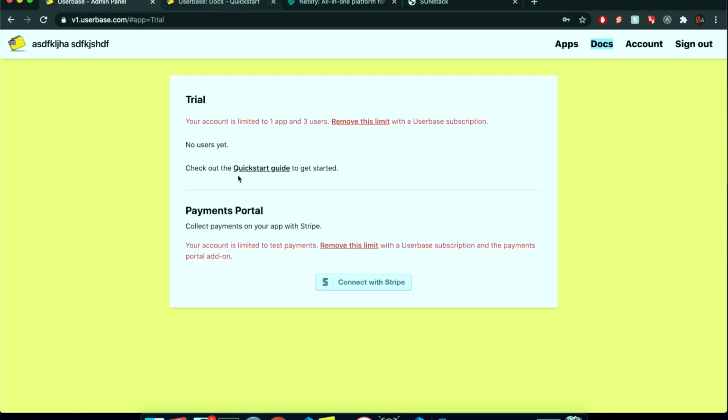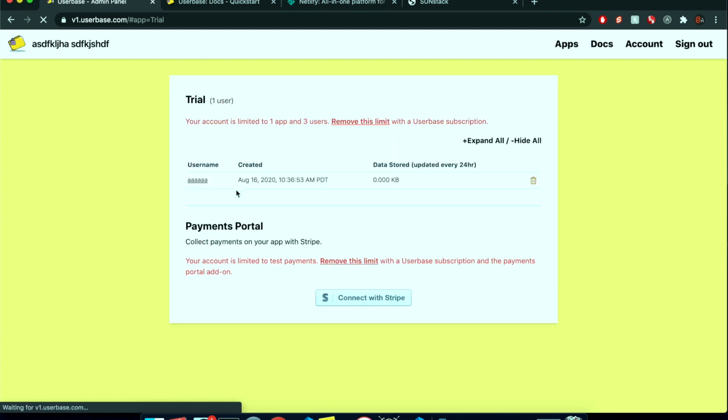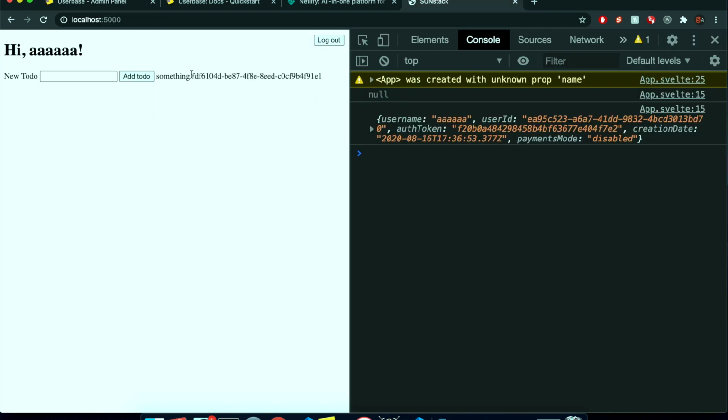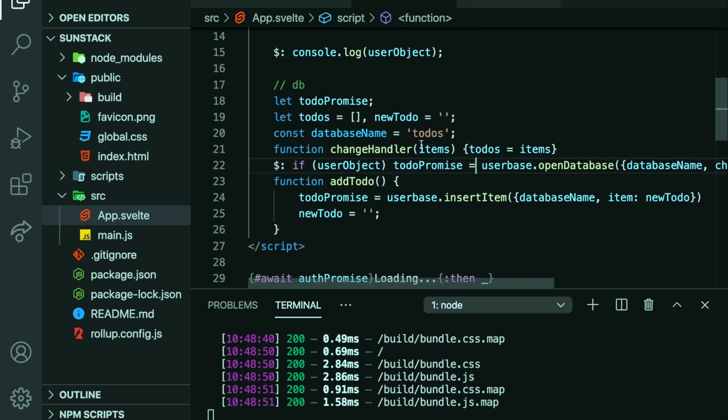And if we come here to the admin panel, we refresh. Oh, I should have shown you this before. So you can see the users, but you can't see any of their data. So that's one kind of cool thing about this. It's very secure for them, and no one can access their data but them. Okay, so let's make this look a little better. Okay, there we go.